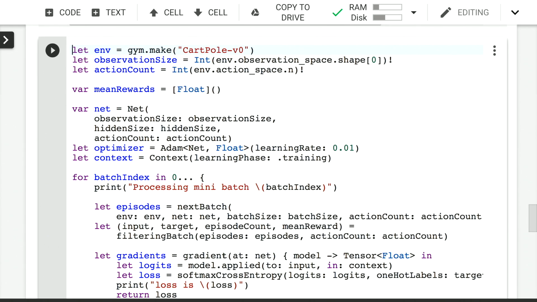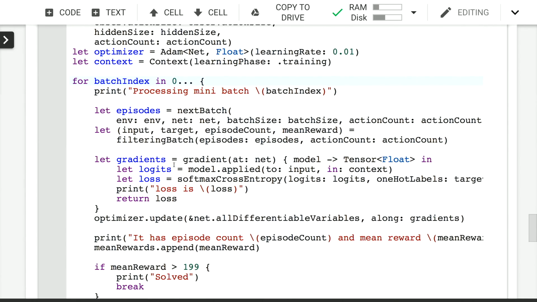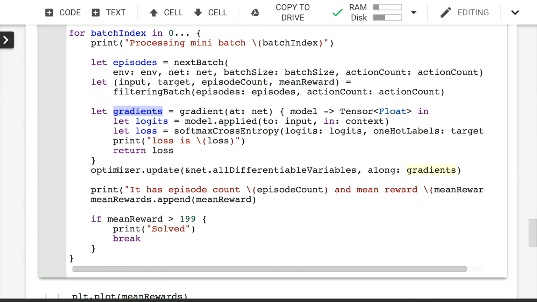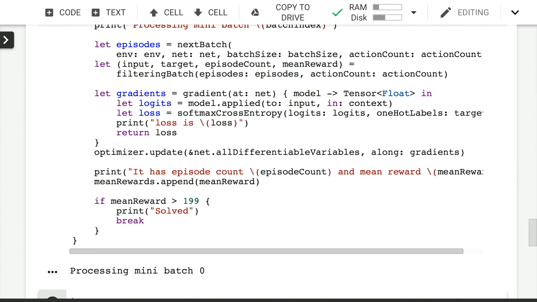We're going to use Gym to instantiate the CartPole-v0 environment. So that's our env. We're going to then instantiate our network right here and our optimizer. And here's our training loop. We're going to get a bunch of episodes, run our model, get the gradients, and apply those to our optimizer. And we're going to record the mean rewards as we train. It's all very simple, straightforward Swift.